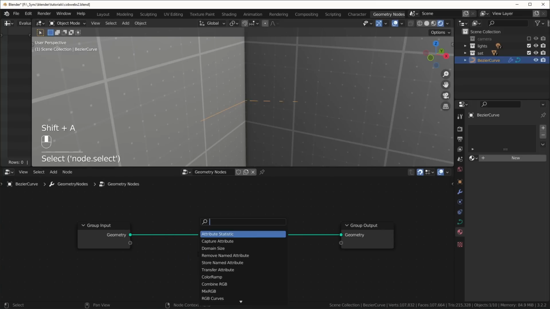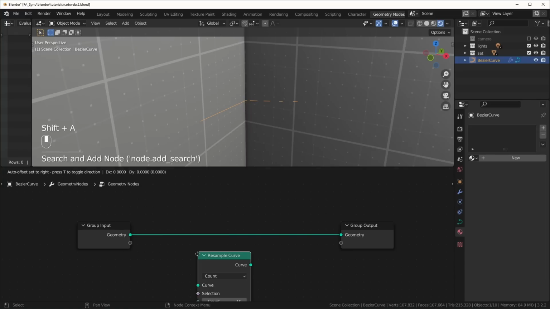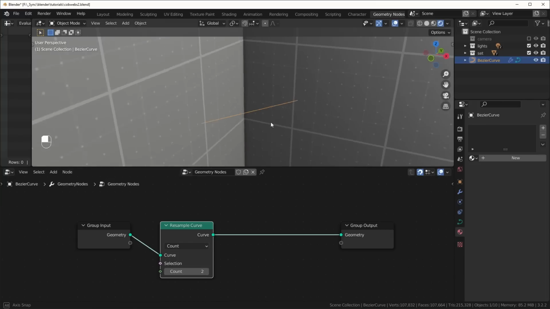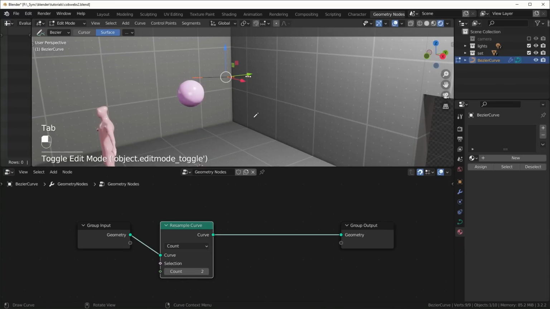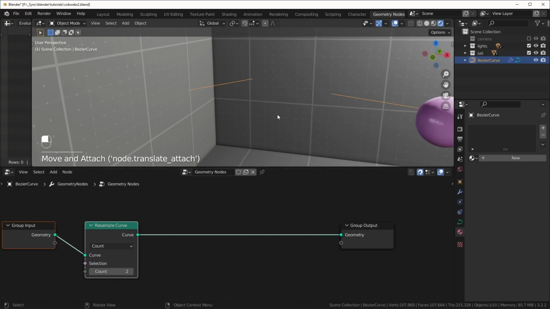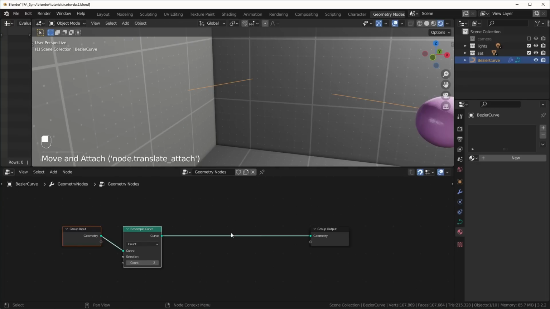The easy way to do that is with the resample curve node. And we can leave this set to count, but we want to change 10 to 2 right here. So now we only have 2 points, just the start and the end point, and it should be like a straight line. And if we draw this other places too, you can see it's basically just connecting the start and the end point. Now to make this a little easier to see, let's add some thickness to our lines.